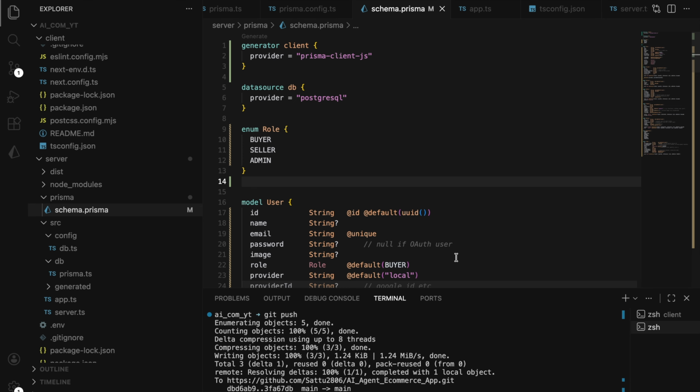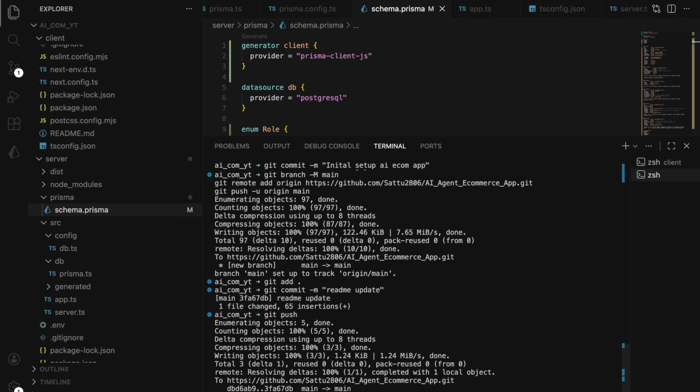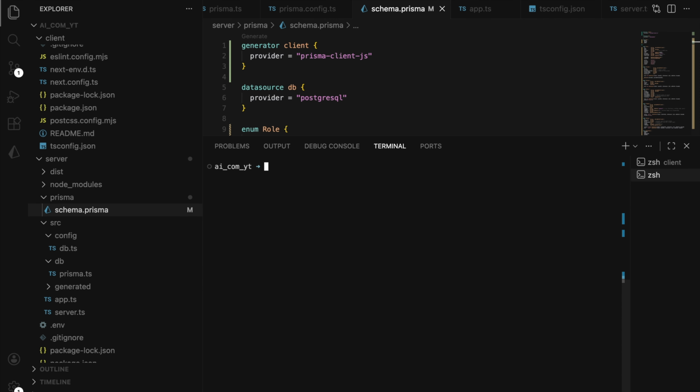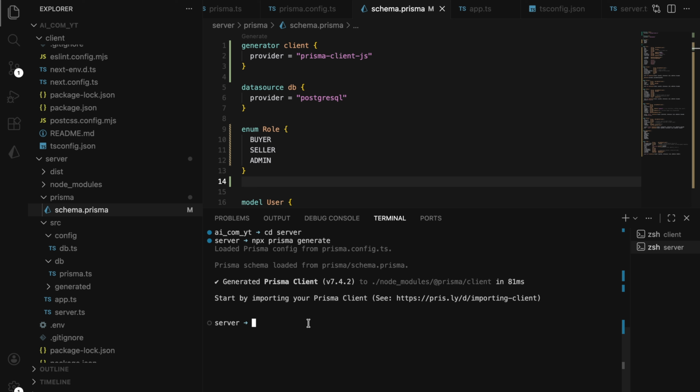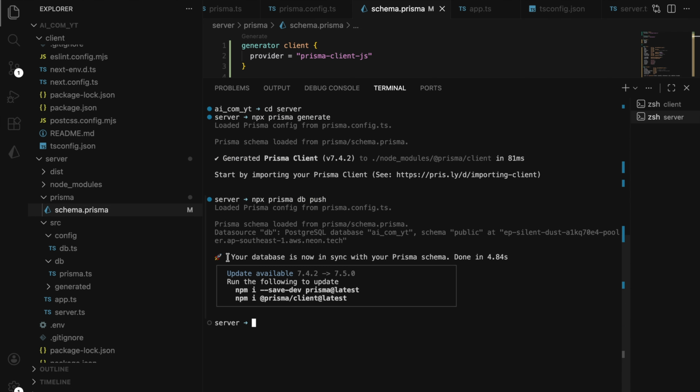And after saving that, we can go here and cd server, and we can write npx prisma generate. This will generate the Prisma client, and let's also push this to our database. So we can write npx prisma db push. Okay, so everything is fine, and our database is now synced with this schema.